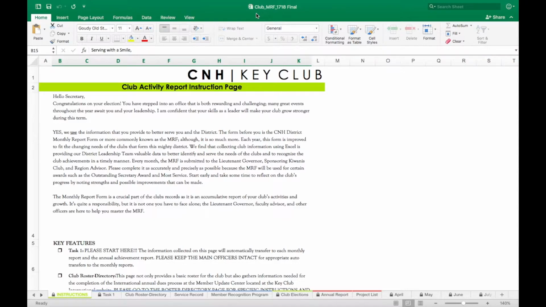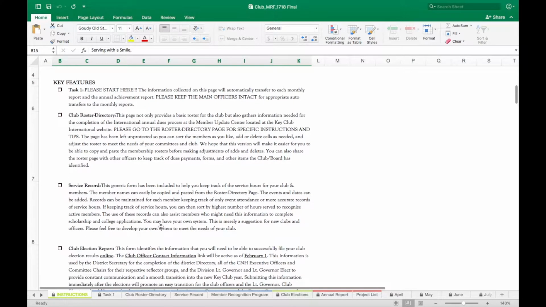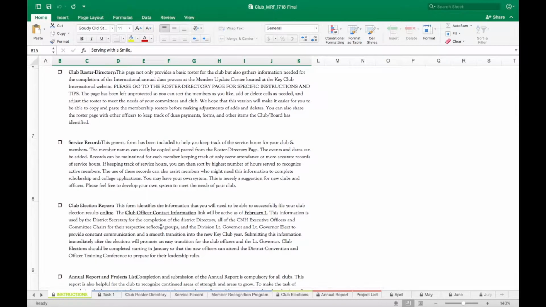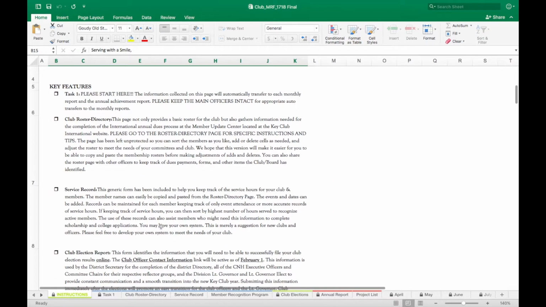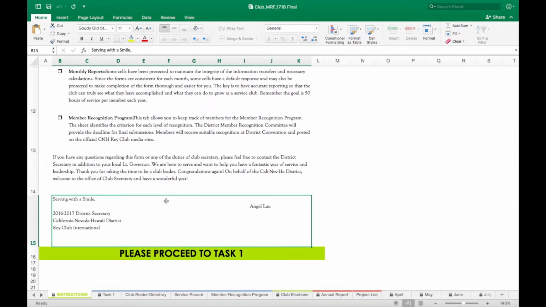So after watching this tutorial, I highly recommend referring to this first page. It's going to have a nice little introduction introducing you to the purpose of this file. Following that, there is the key features section, which is going to include the key features of this file and a little brief description of each part of the key features. And then lastly, there's a little conclusion from our immediate past District Secretary, Angel Lau. If you have any questions pertaining to the District Secretary, you are more than welcome to contact them, and I will give you their contact information in the description of this video.